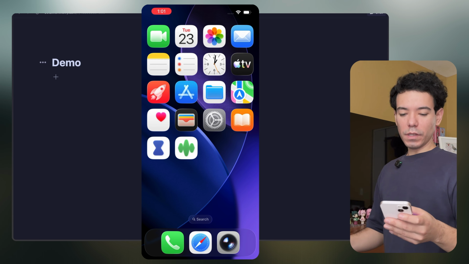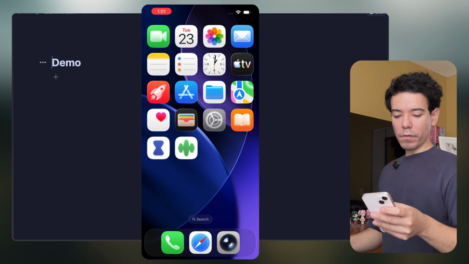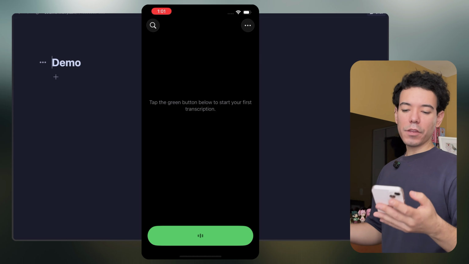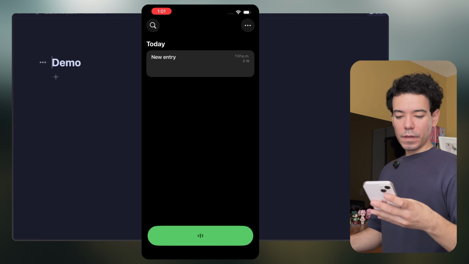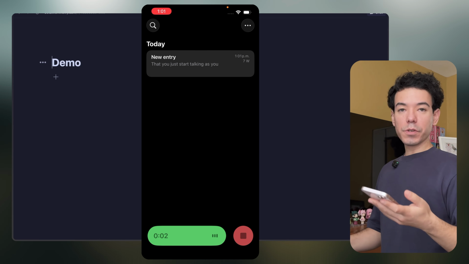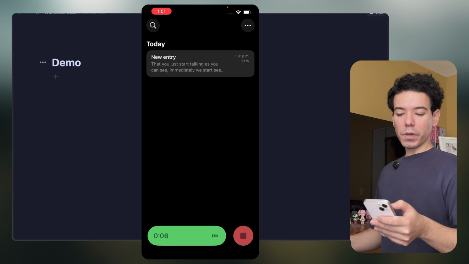So now I'm going to do a little demo for you. You should be able to see it on the screen. It's this little green waveform icon. Tap that open and you're greeted with the tap the green button below to start your first transcription. Tap that. You just start talking. As you can see, immediately we start seeing the transcription. We get a timestamp and we also get a word count.